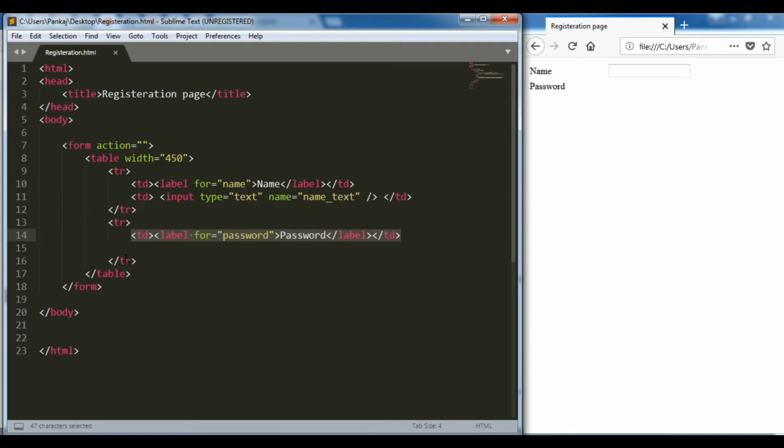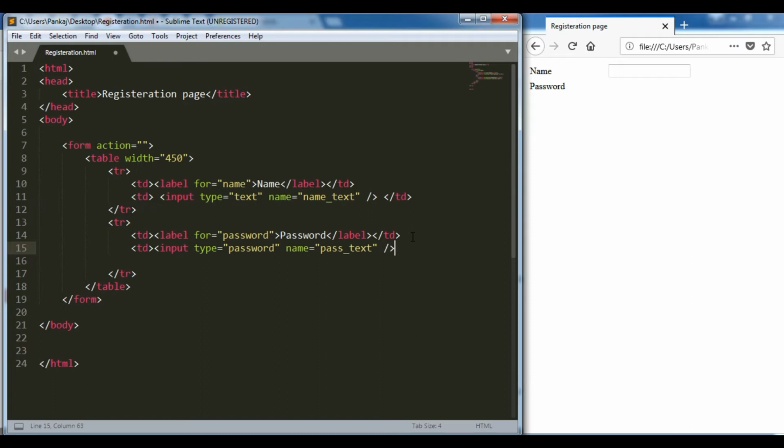Now I am going to create the second column. So td input type equal to password, name equal to pass underscore text. You may put any name here now, and close this and close the td as well. Save it and refresh it, and you can see here another field is created. This is not a text field, it is a password field. You can check it out. It will not be visible if you write something.